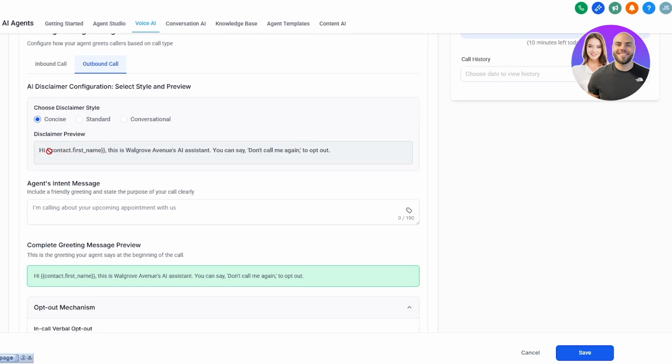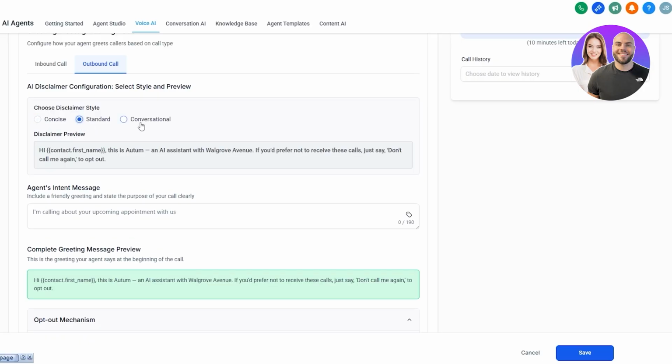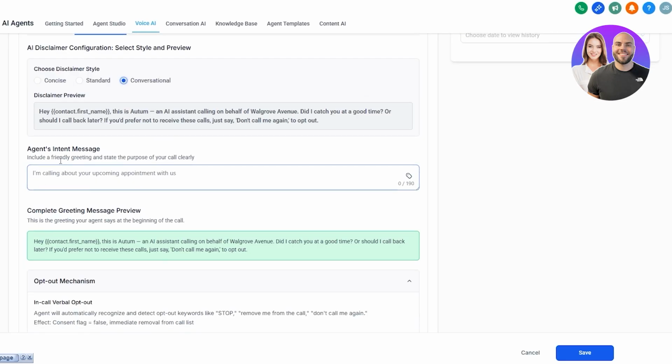So then if you want, you can go ahead and change up the message over here. You can see the standard one. This is the concise one: "This is Autumn, an AI with Waldorf Avenue. If you prefer not to receive calls, just say 'don't call me again' to opt out." And this is conversational: "Did I catch you at a good time, or should I call you back later?" Whatever you want, you can go ahead and select that, and over here you can add the intent.